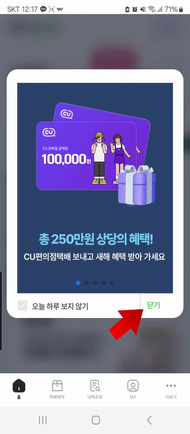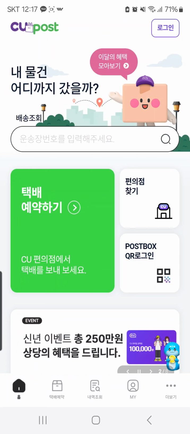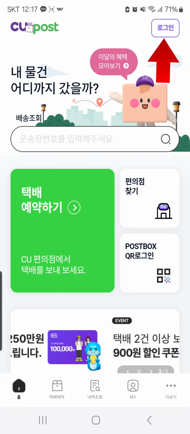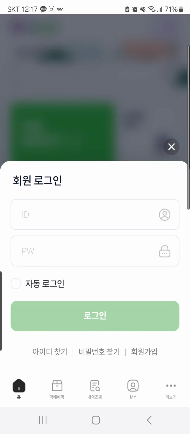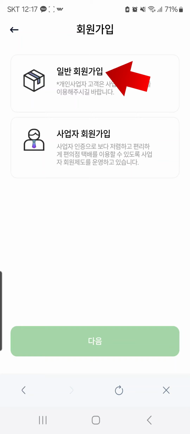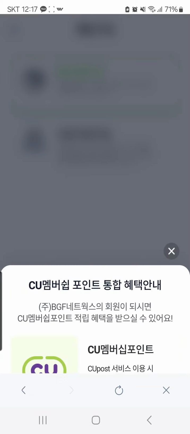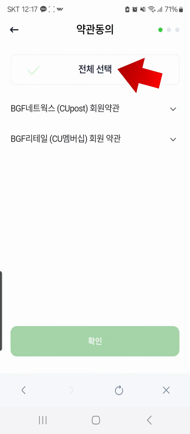the bottom right corner. Now we're on the main page, we need to log in, so just hit login in the top right corner. And if this is your first time using this app, you need to make an account. So hit where it says 회원 가입. On the next page, choose the first option and then hit the green button and then hit the green button again. This page is the terms and conditions.